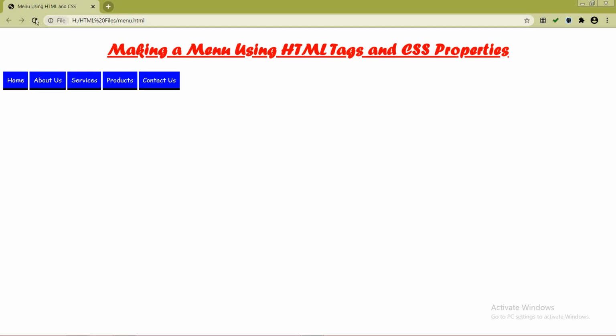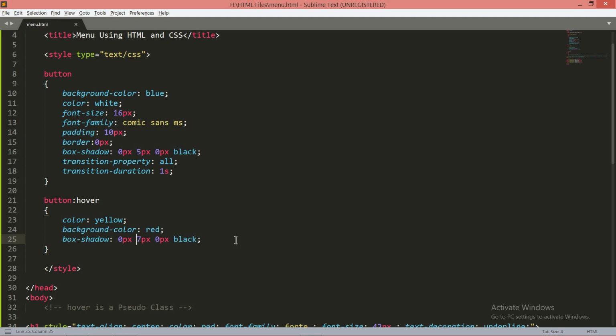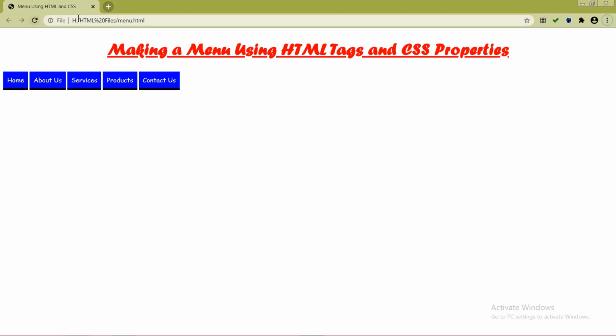See, save it and try to refresh it. You can see the shadow is moving slightly. If you want to see more effect, just try to increase the size of the vertical direction, the y axis. See, refresh it. Now you can see the changes like this. This is the shadow which I have changed.